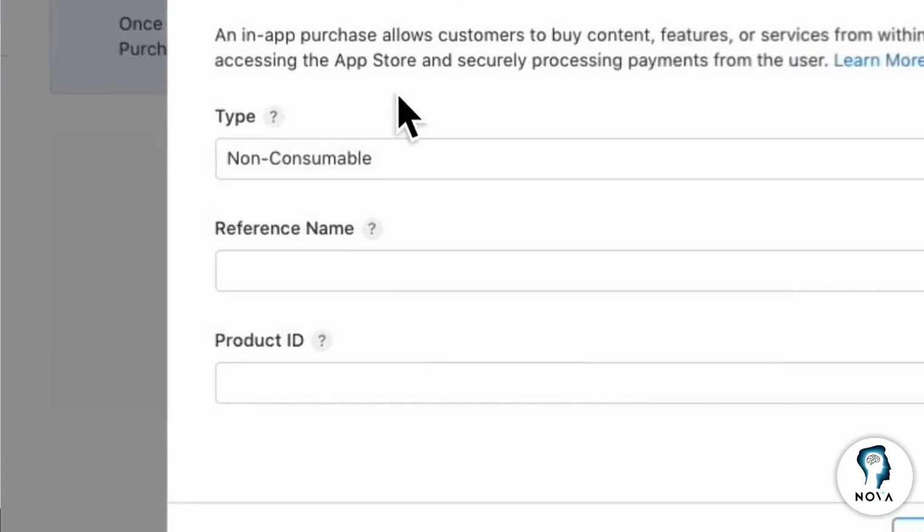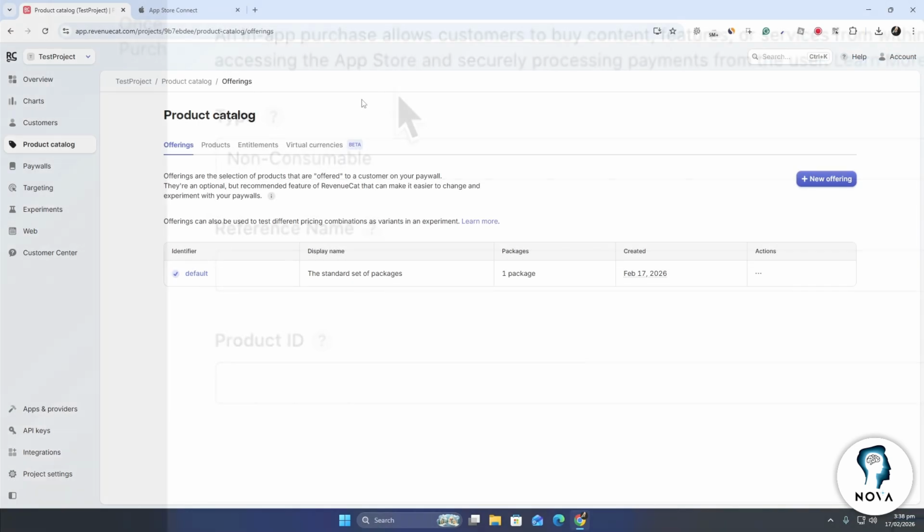After creating the product, set the price. Choose the appropriate price tier from the list. You can also configure localization, description, and review information. Some metadata fields are required before you can submit the app for review, but for syncing with RevenueCat, the product just needs to exist. Once the product is created, go back to the RevenueCat dashboard.